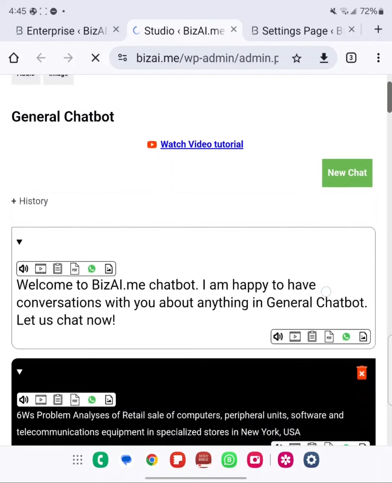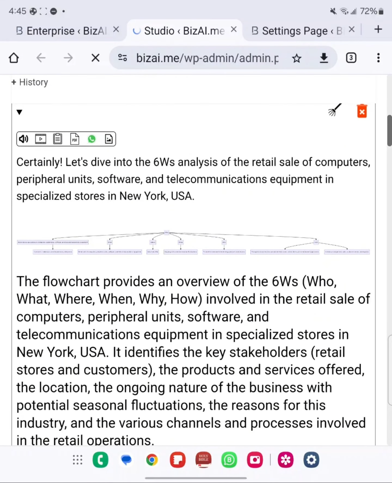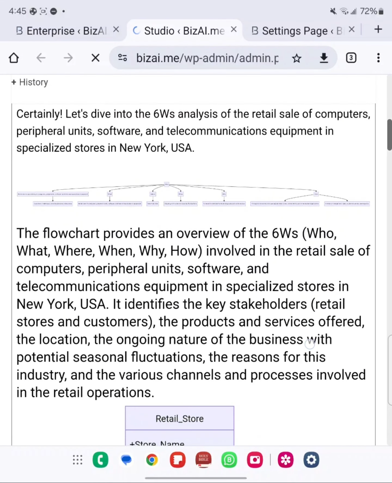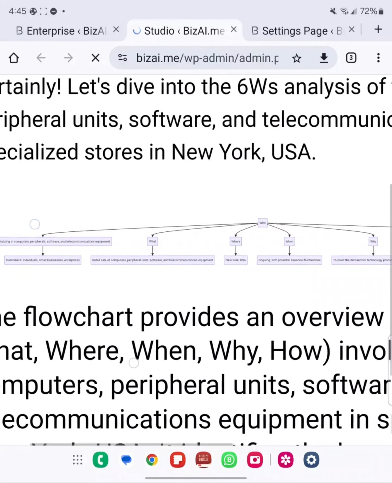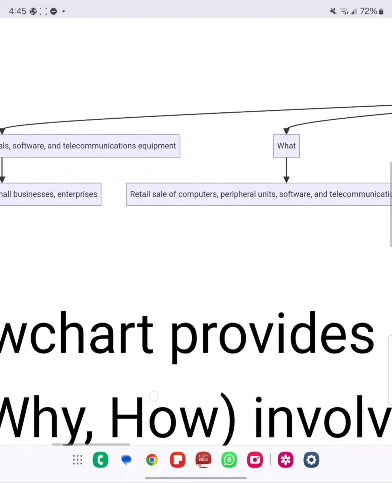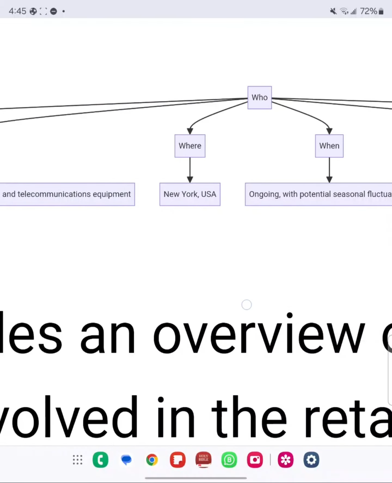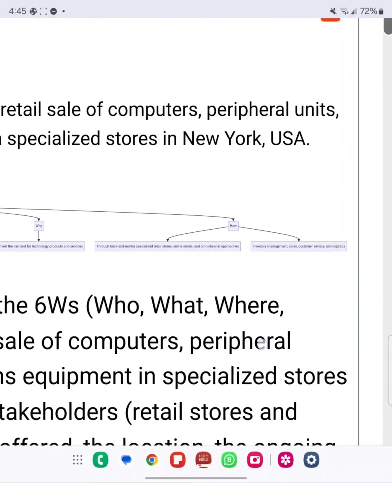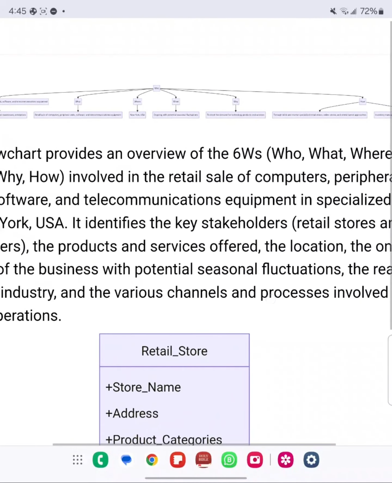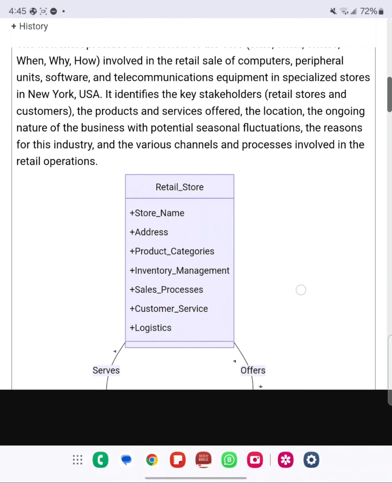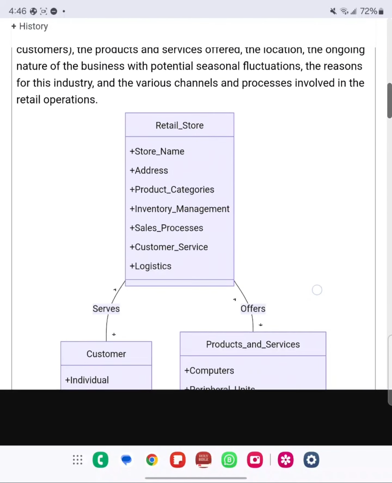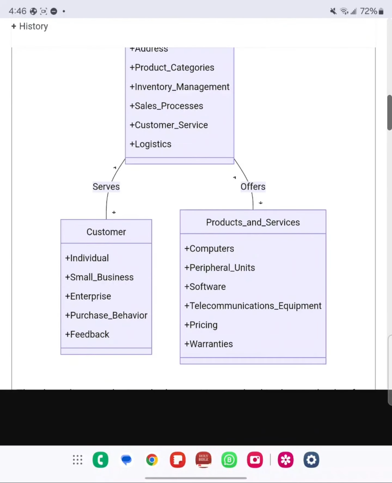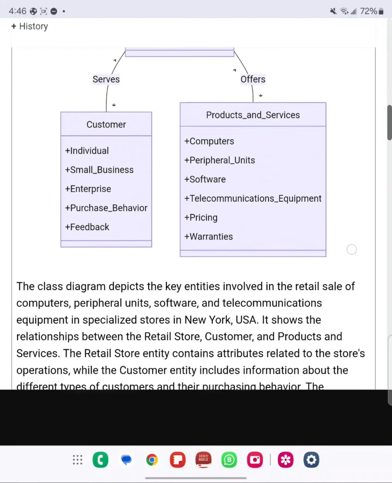Now we have the content here. We have a 6WS analysis of selling computers. You can see a flowchart that provides a general overview of what you're going to do. We have who, where, when, why, and how, the methodology. Let's go through that. We see the flowchart here, giving you an overview of what we're going to discuss. It shows a retail store serving customers and offering products. There's a logical order presented here.